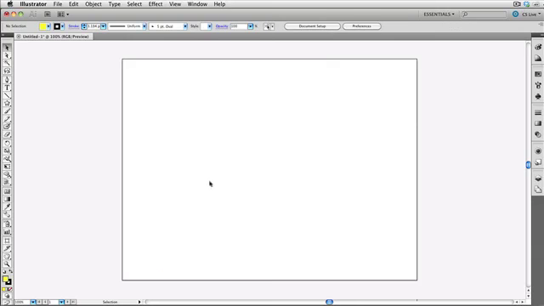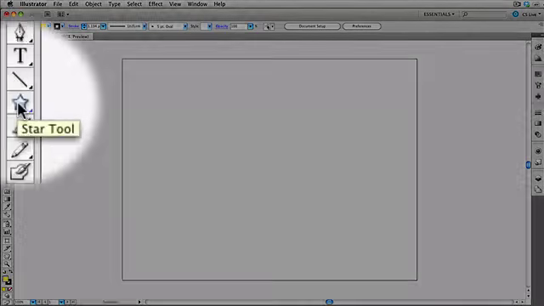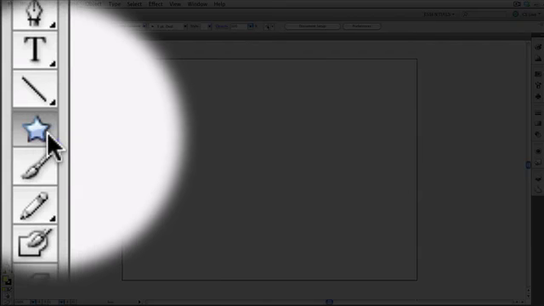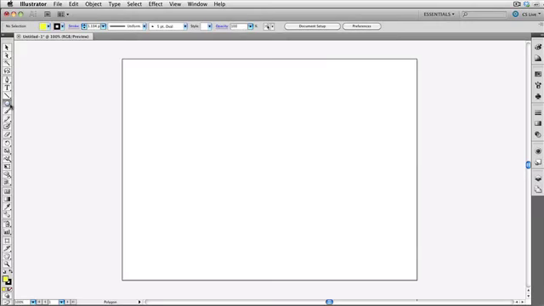I'm going to take you over to the toolbar. Notice that I have the star tool here as my shape tool. A quick tip, if you hold the Option key on a Mac or the Alt key on a PC, you can Option or Alt click to cycle through tools in a group. So if I come over to the side, you can see I'm actually cycling through those different shapes.